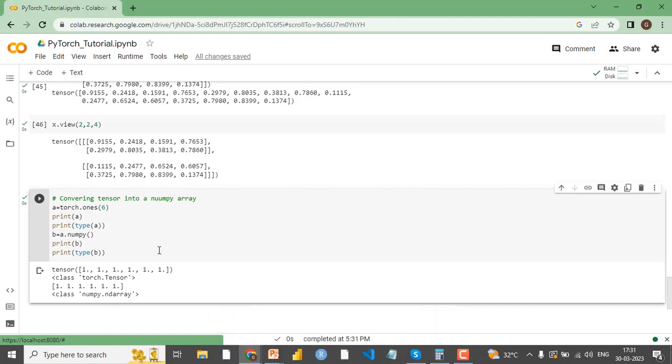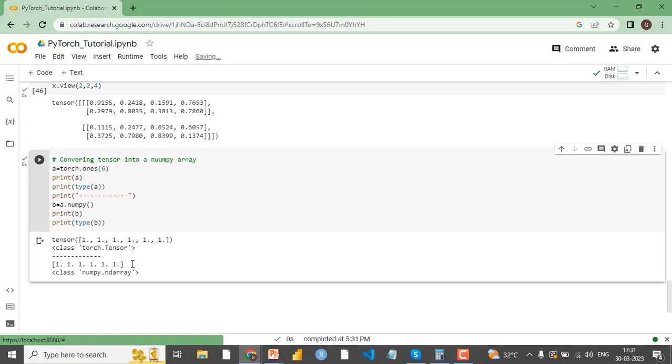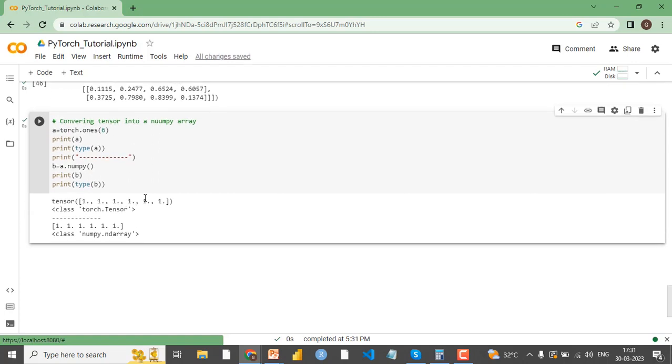Alright guys, now let me write print, and inside that let me print an underscore line so that you will not get confused. Now it looks good, right? So this is a way in which you can convert a tensor into a numpy array. Okay, let me remove one underscore from here.